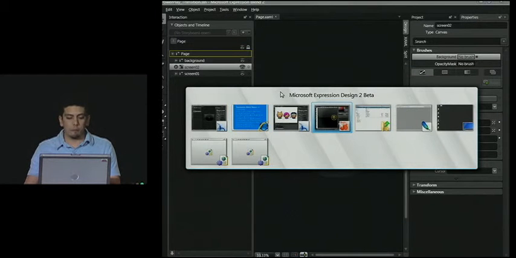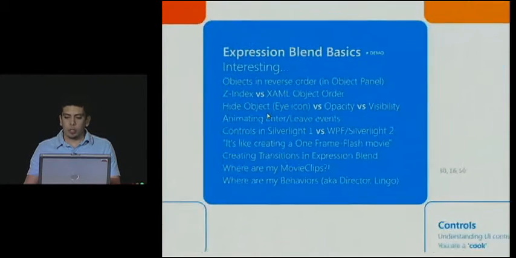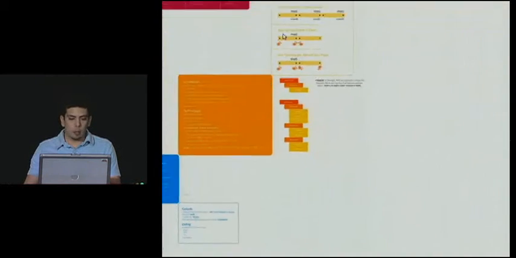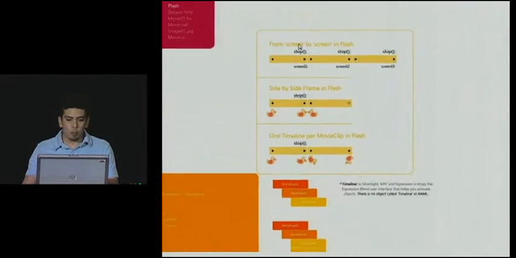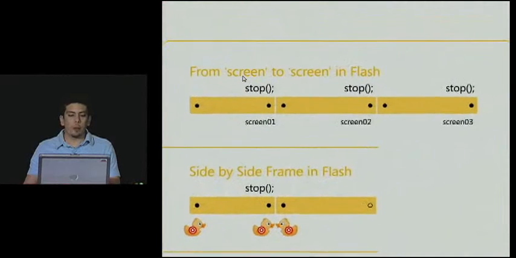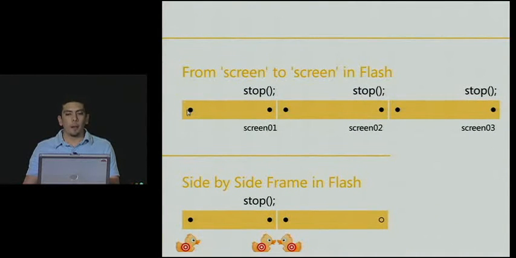The way we would do this in Flash is by doing something like this. One of the many ways in Flash to go from screen to screen, right? You have a nice transition, you have a stop, and you're on screen number 1. You wait for user input, user clicks something, go to and play, next transition, another stop, etc., etc. And you go from screen to screen. One of the typical ways of doing it in Flash. We do not have frames in Silverlight and WPF. The concept of frames does not exist.